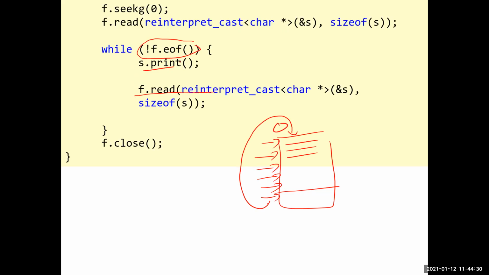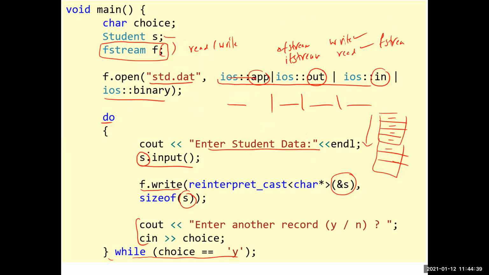So it will keep on going, and when there is no more data in the file, this end of file will actually tell you that the file has terminated and you will come out of this loop. Okay, so now I'll go back to the previous slide.